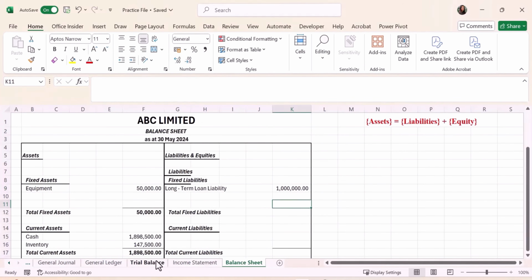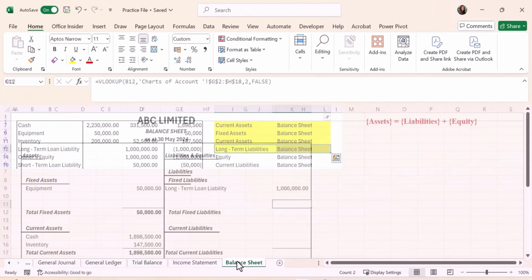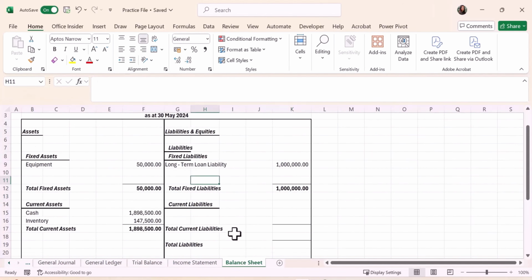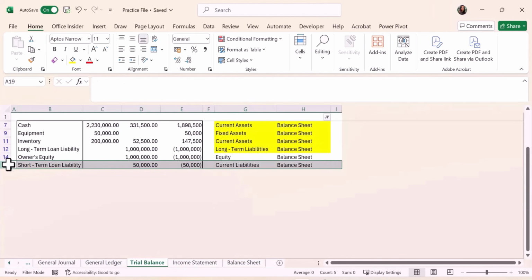Now that's the only fixed liability we have. So let's highlight that yellow and we get the total for the fixed liabilities, which is just simply this. We make that bold. Now moving on to current liabilities. Let's see how many we have. We have just one, the short-term loan liability.